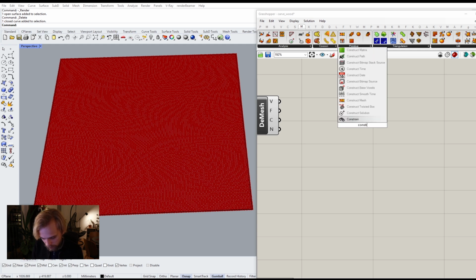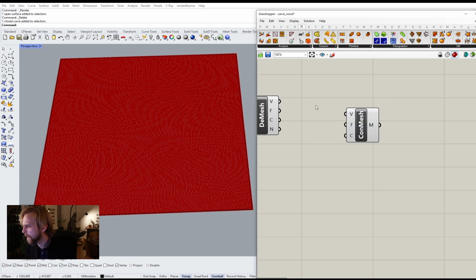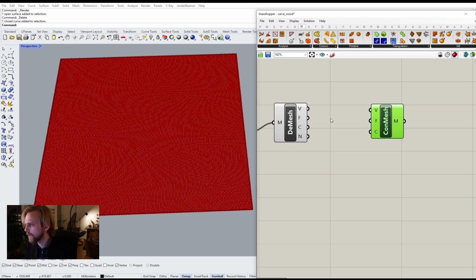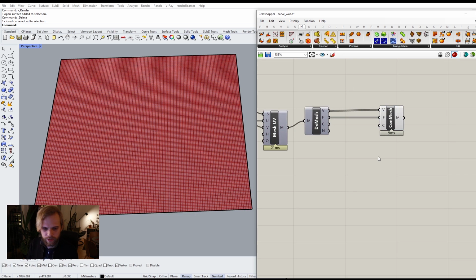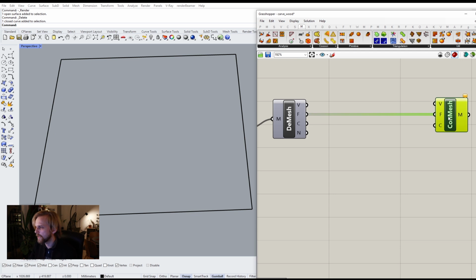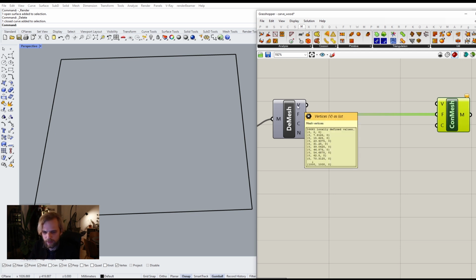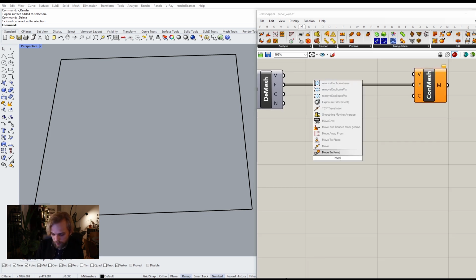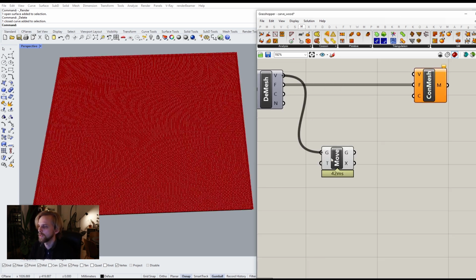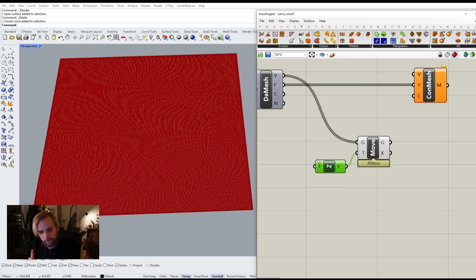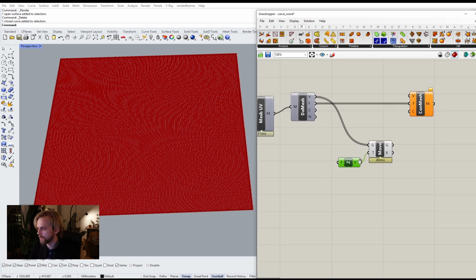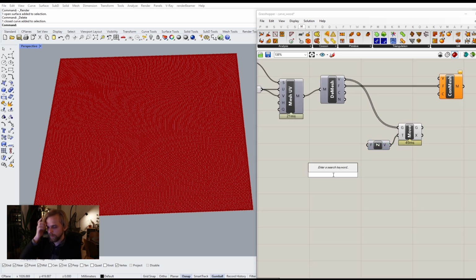I'll deconstruct this mesh into its components, so I have the vertices and the faces, and I will reconstruct it with the construct mesh component. If I just did this, with vertices and faces going in like that, it just rebuilds the same mesh for me. But the nice thing is that in between the vertex deconstruction and reconstruction, I can move the vertices around, right? So I will be moving these vertices along the z-axis according to the displacement map that I have just generated, right?